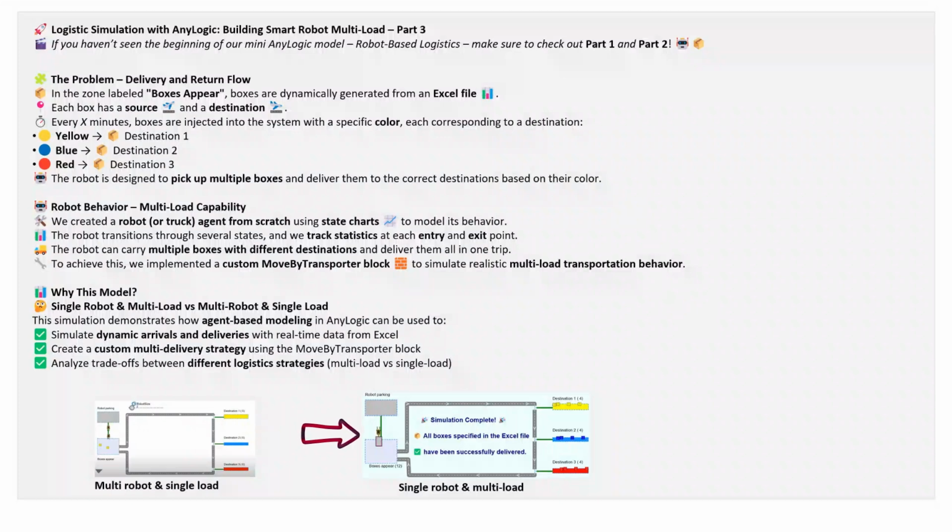So, why did we build this model? The aim was to explore the impact of different strategies, using multiple robots that carry only one load each, versus using a single robot capable of carrying multiple loads. With this simulation, we're able to simulate dynamic arrivals and deliveries using real-time data from Excel, implement and test advanced delivery behaviors, and compare different strategies and their performance under various conditions.